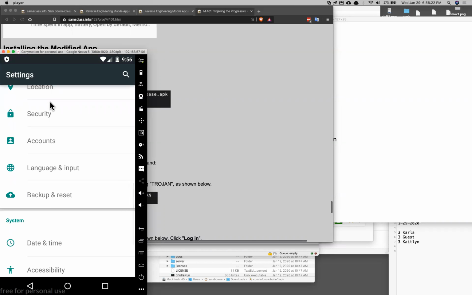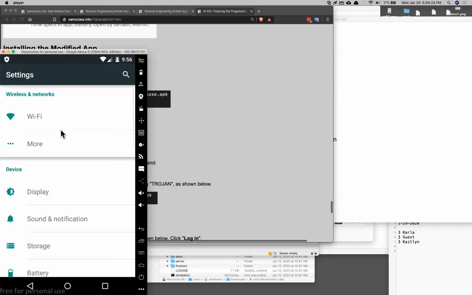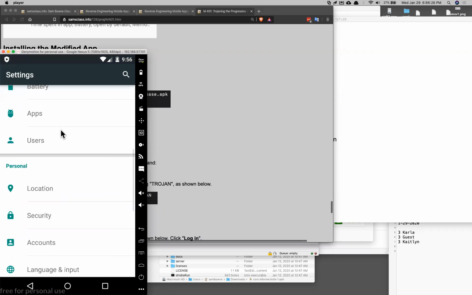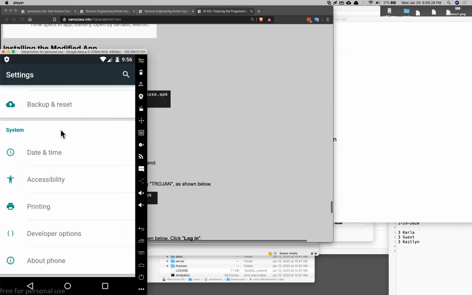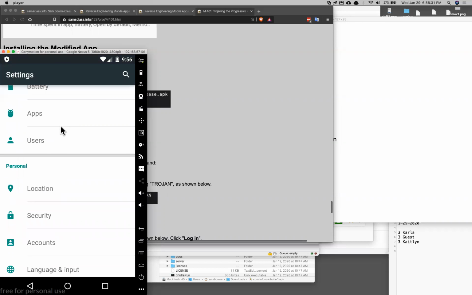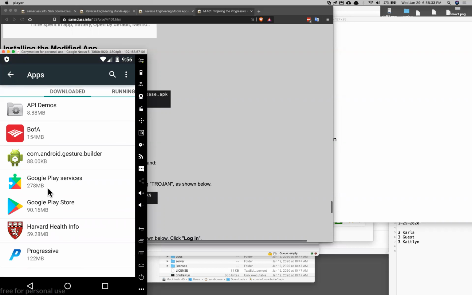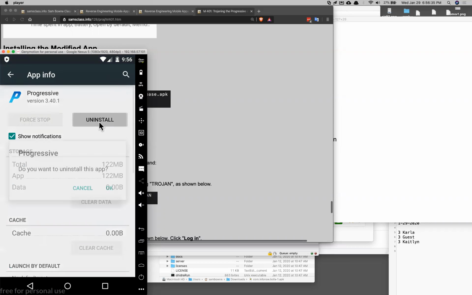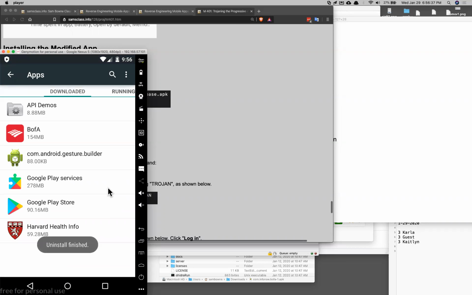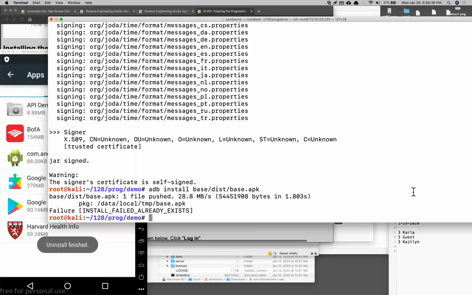Settings, wait, I saw it. It's a little hard to scroll. I should eventually be able to get to apps. Here, apps. Okay, apps. And so there's Progressive, uninstall. Okay, uninstall finished. Now it should let me put on the new app.